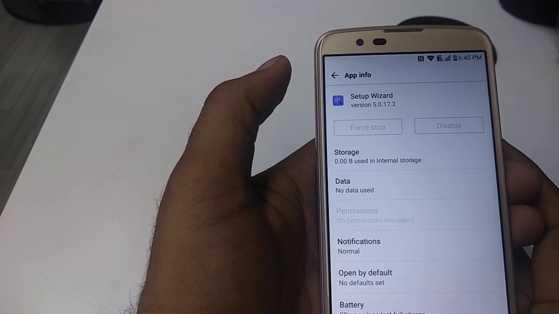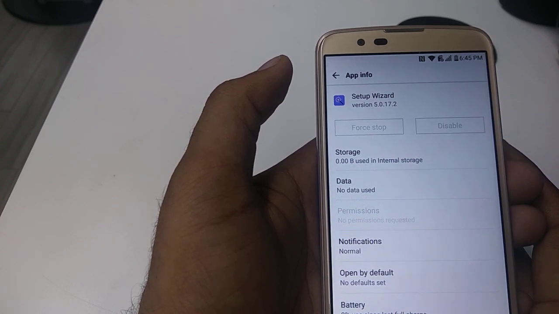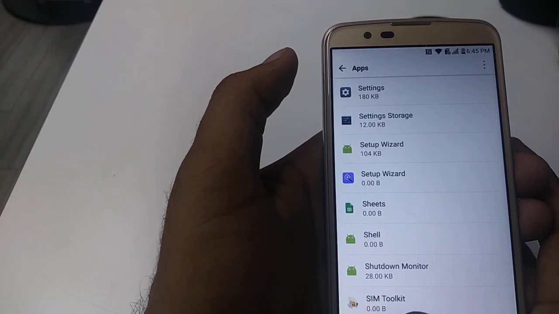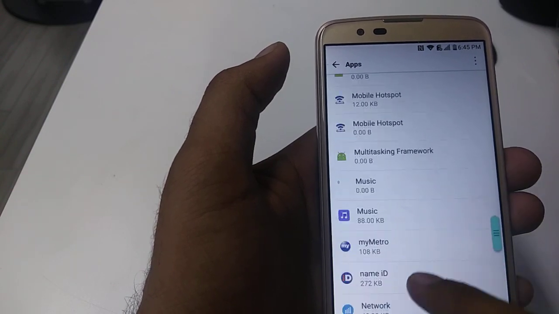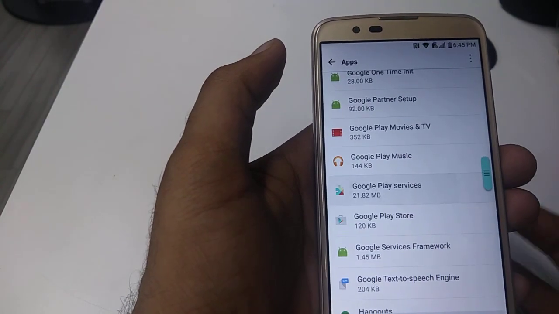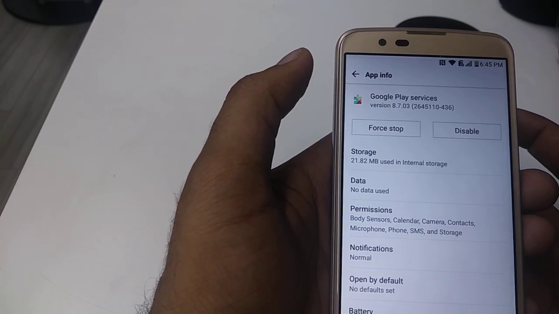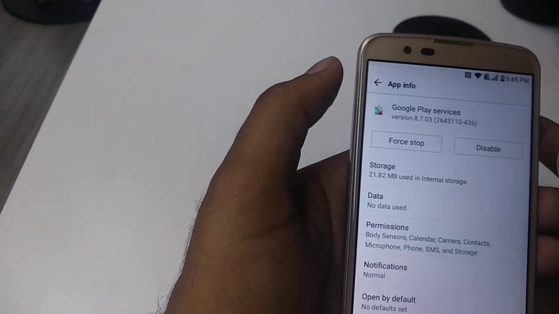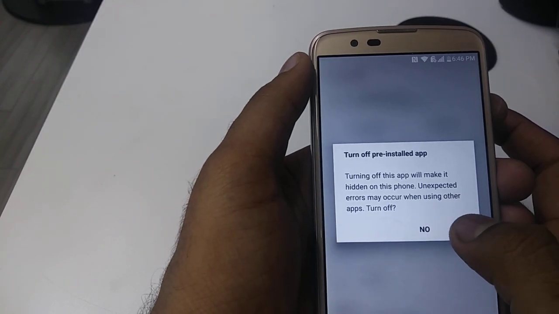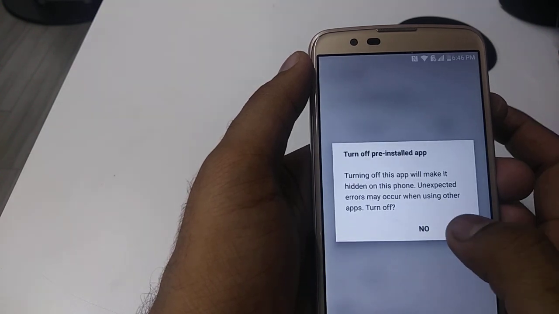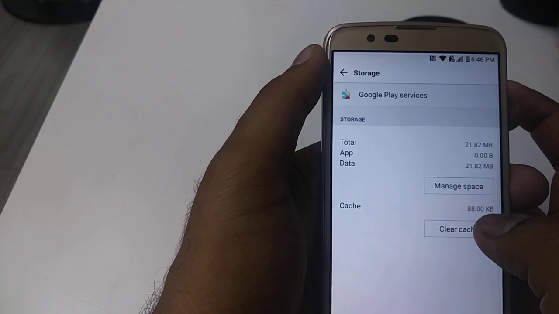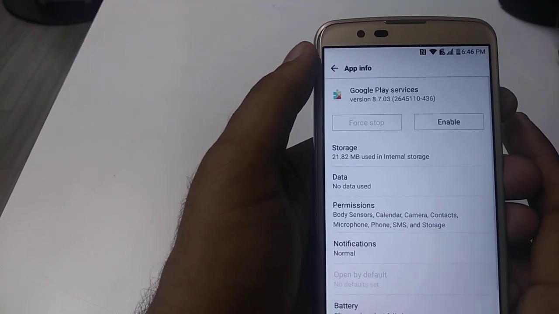After all these apps are disabled, what you need to do is clear cache on Google Play Store. Now you will go here and go to Google Play Services. At the top you will find Google Play Services. Once you come here to Google Play Services, you will disable it. Okay, now you have disabled it. Now force stop, okay. Clear cache, clear space. Now go back.